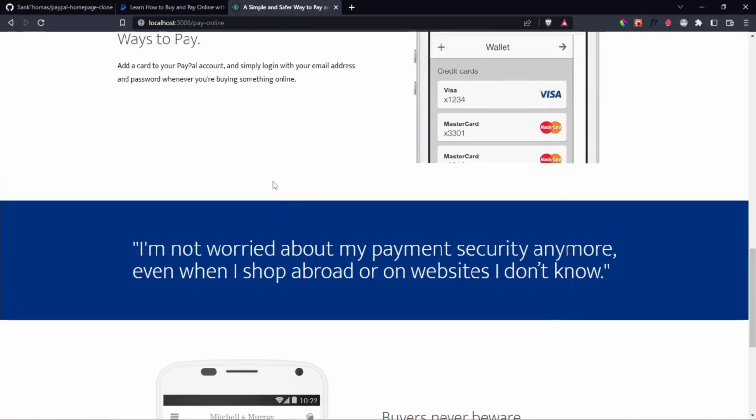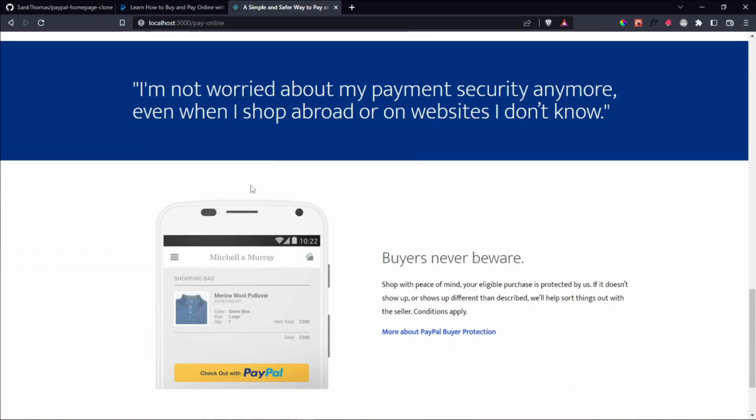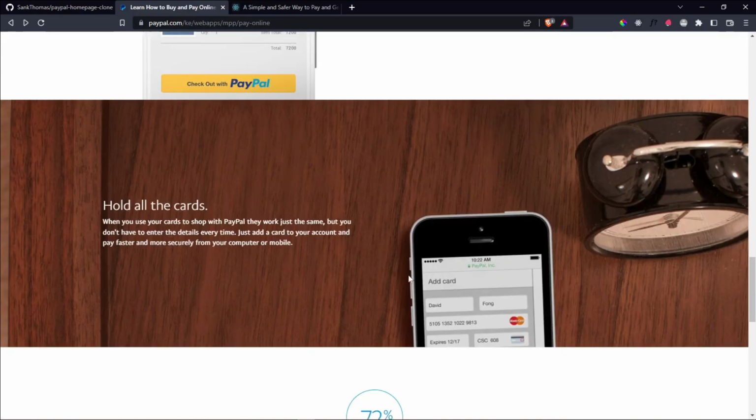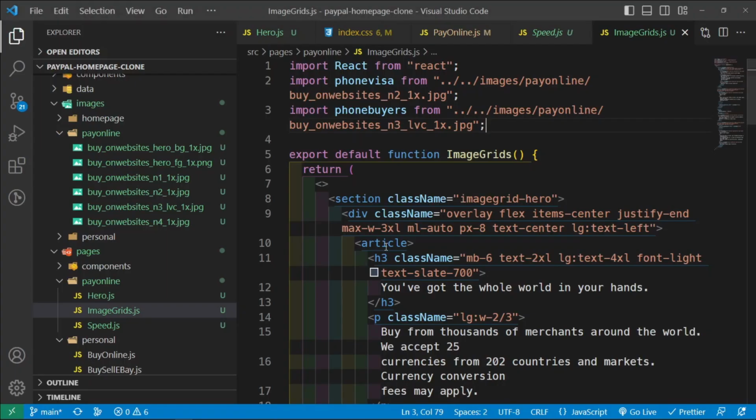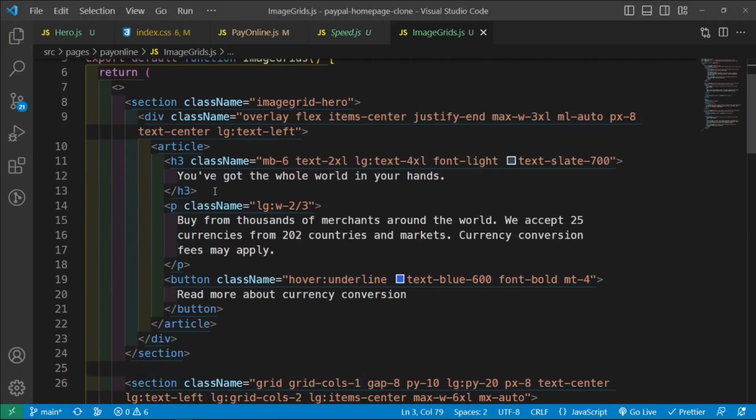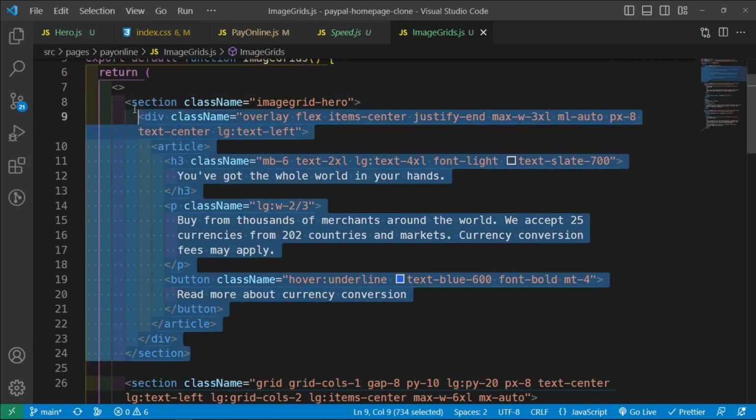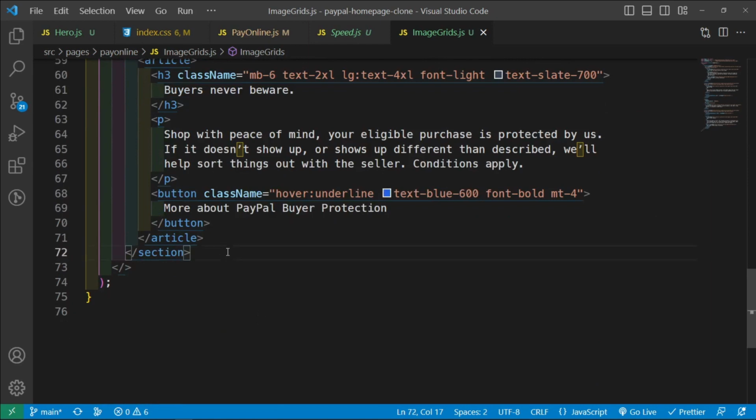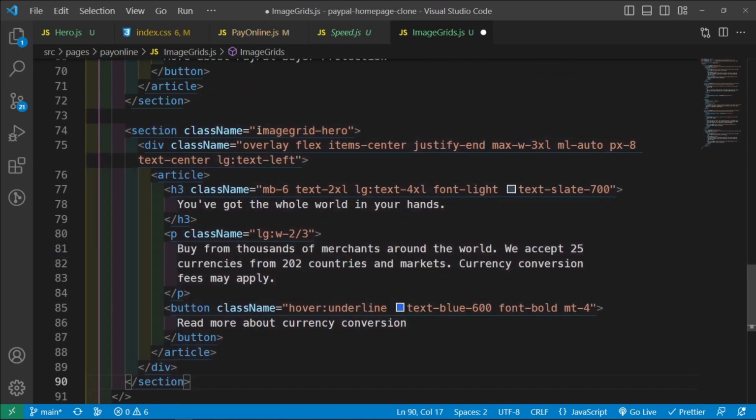You can see it was all just a bit of copying and pasting and then just playing around with the alignment, the layout, and that is the entire section complete. And then now we need to add this final section. So for the final section, we're going to copy the image grid hero. So we're going to copy this section, and then go to the bottom of this section, paste it here. I think the image grid hero can remain.